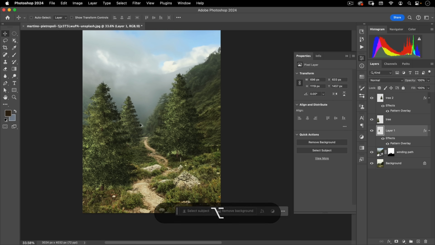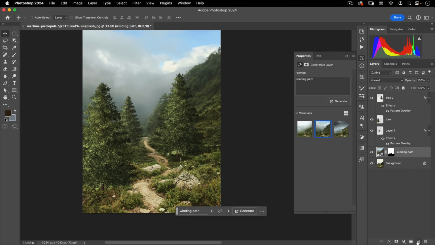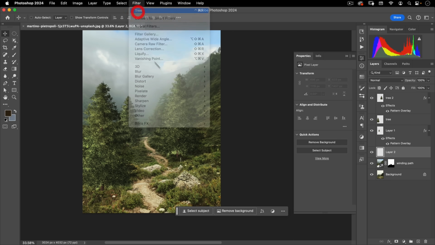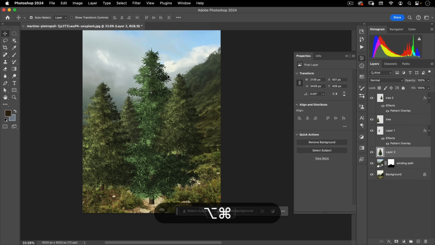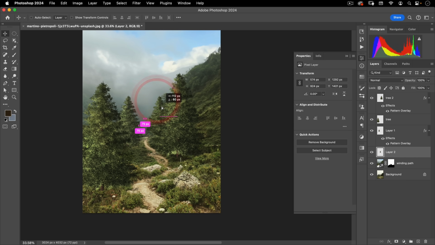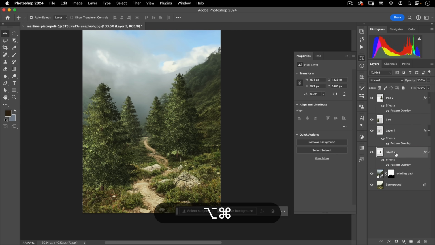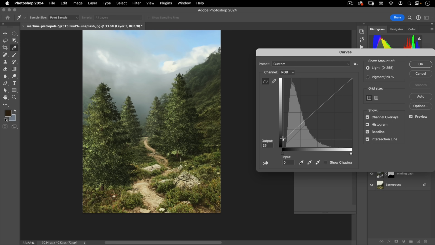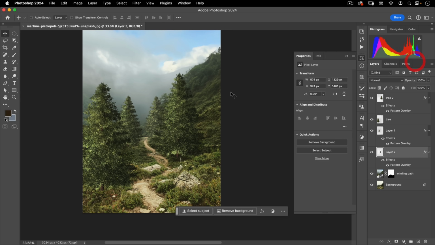Okay, and then I'm going to do one more over here. Again, I don't want to have it be the same, so we'll add another layer here and just do another tree. We'll do the hue saturation, make it smaller. And this one also needs more white on top of it. So Command M to bring up my curve and just bring up the bottom of that. And I think that looks good.